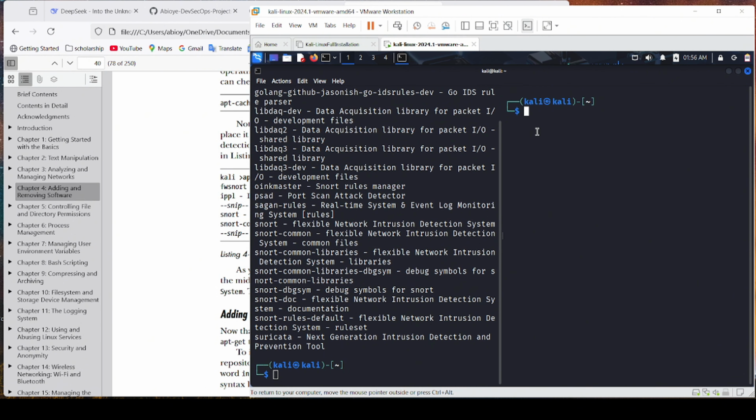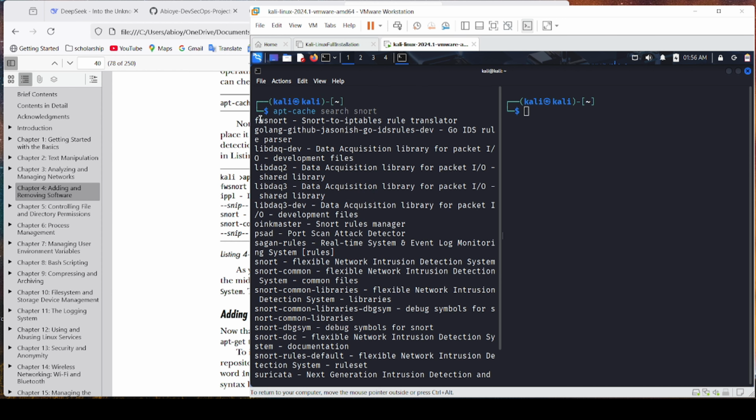Whenever you check for any software, it will give you the software and as well as tell you, okay, snort to IP table rules. Okay, snort. This is the main snort we are looking for. What it does is it gives you everything that has snort in it as a software, and even the dependency that the software needed. Look at it now. Data acquisition library. This is a library for input and output shared library.